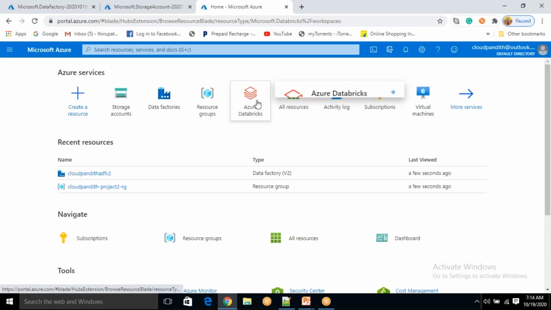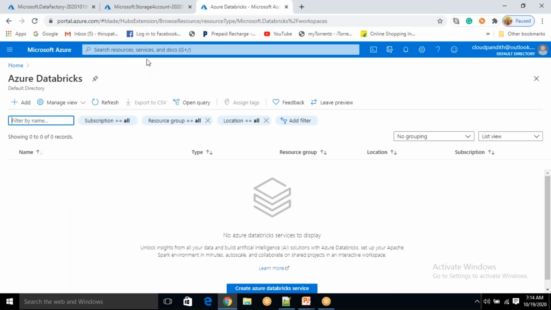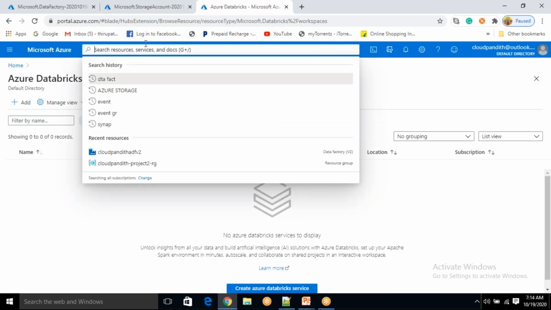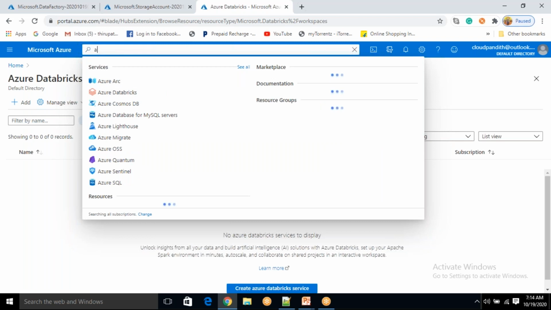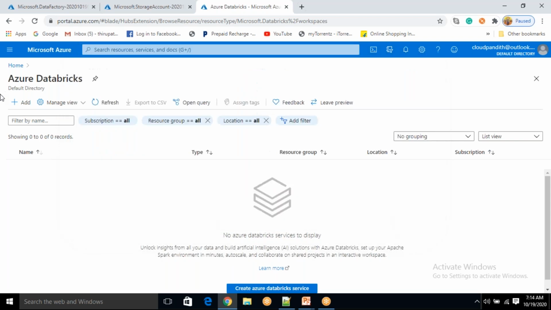Click on Azure Databricks. If you are not able to find it here, you can search directly for Azure Databricks. You will get it. Just click on that. You will come here. Click Add to create Azure Databricks.